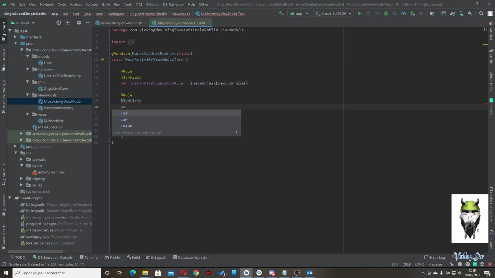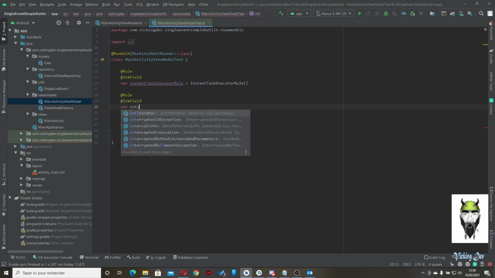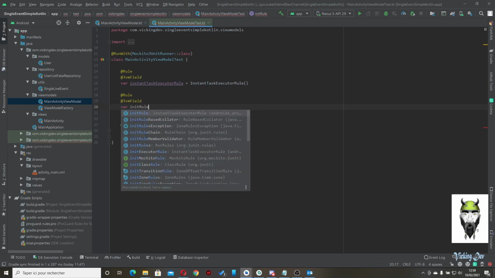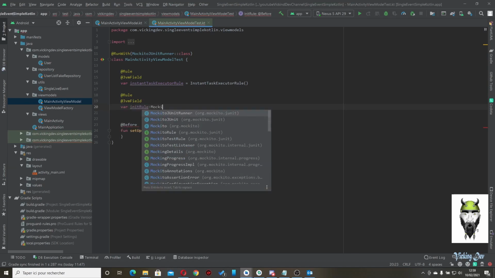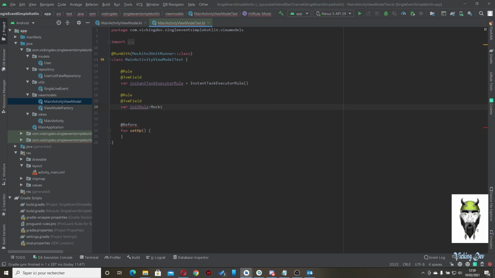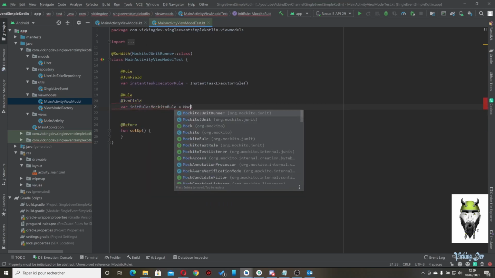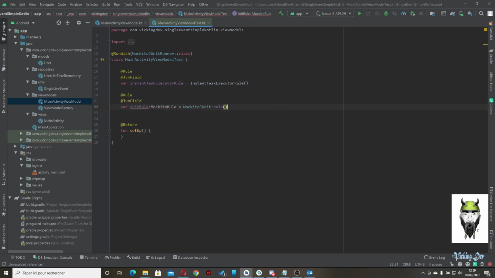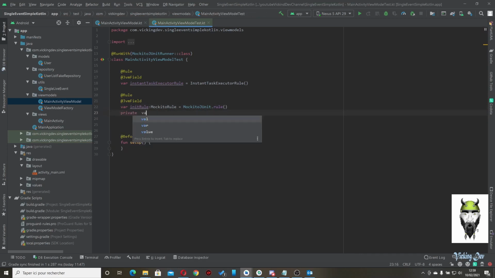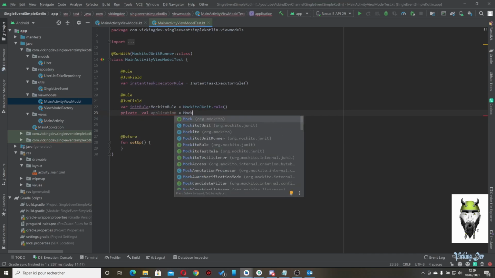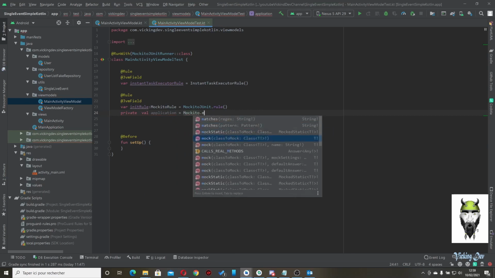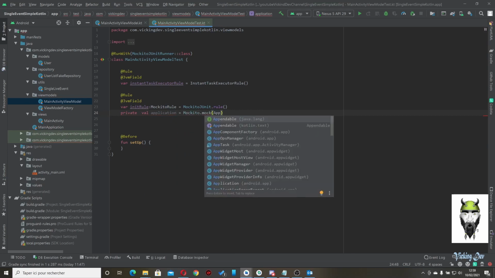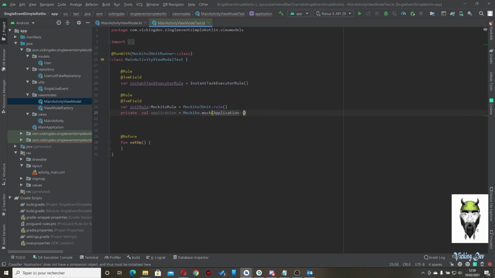So var, let's init the Mockito: var initRule, MockitoRule, equals MockitoJUnit.rule, this. And let's mock the other ones. So private val application equals Mockito.mock, Application class.